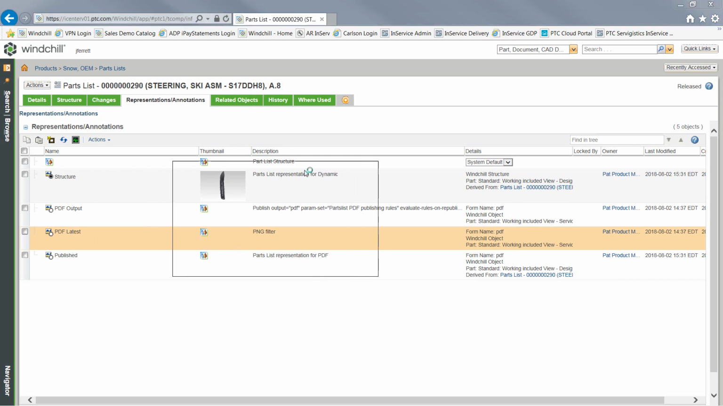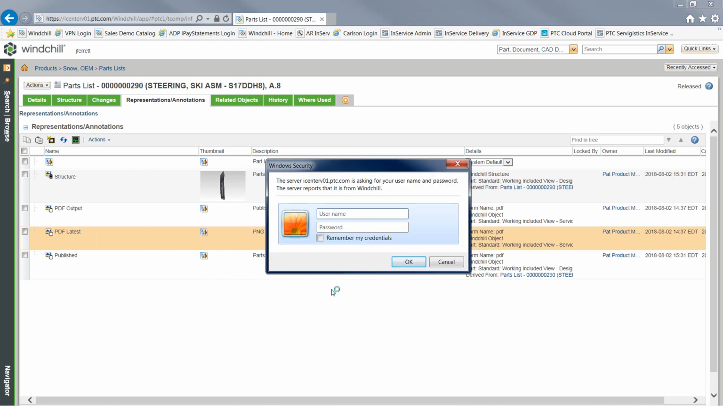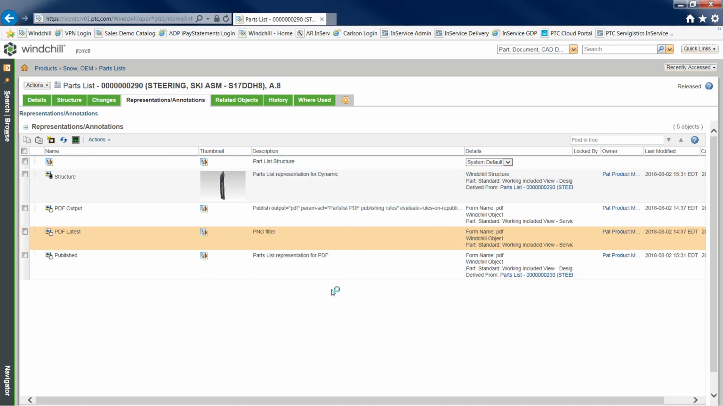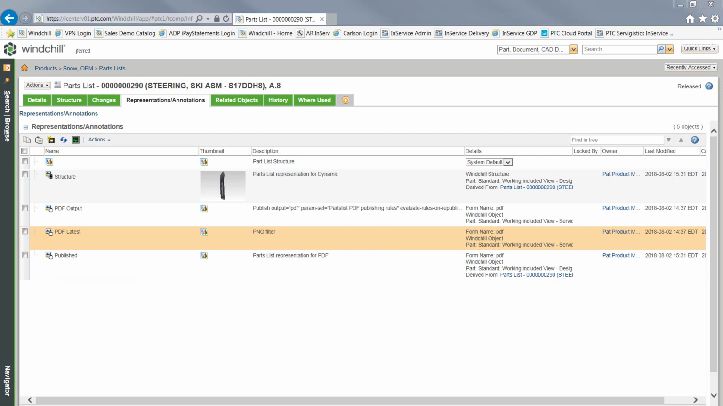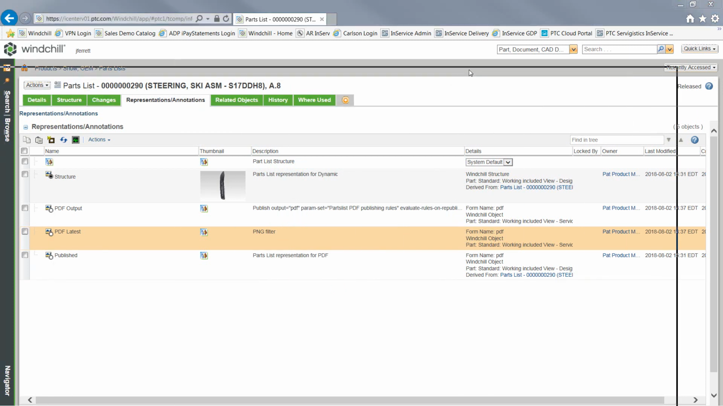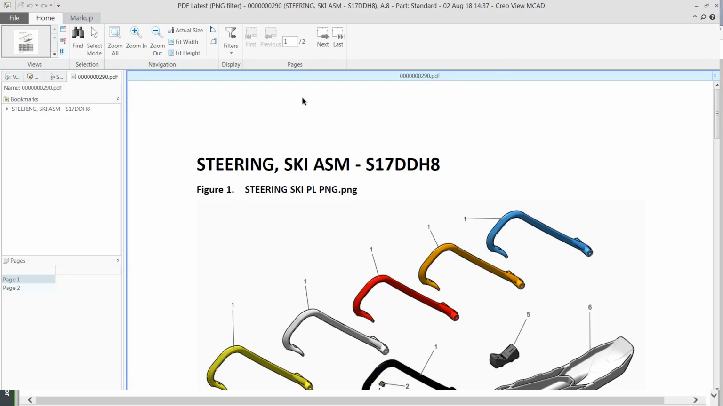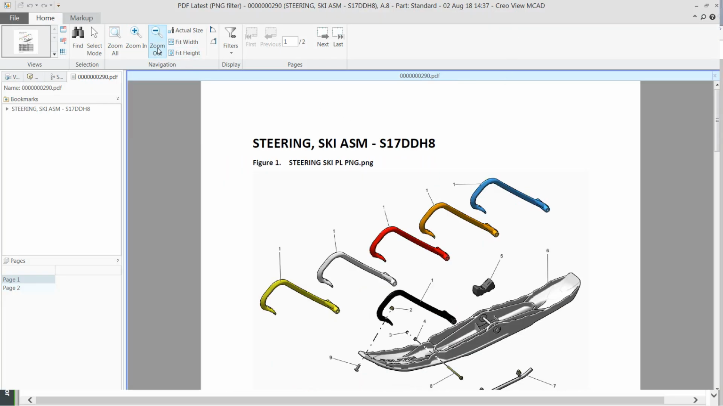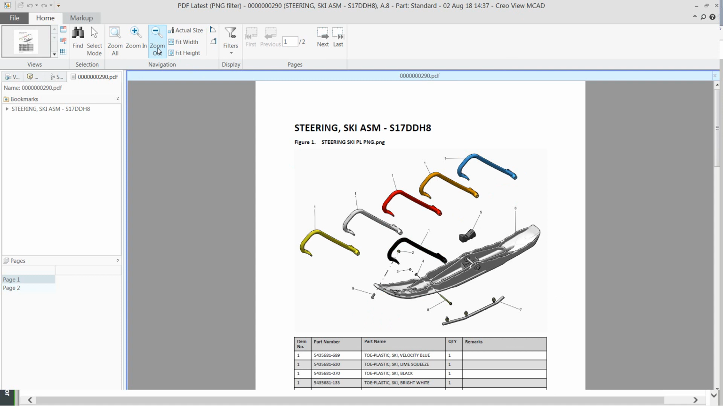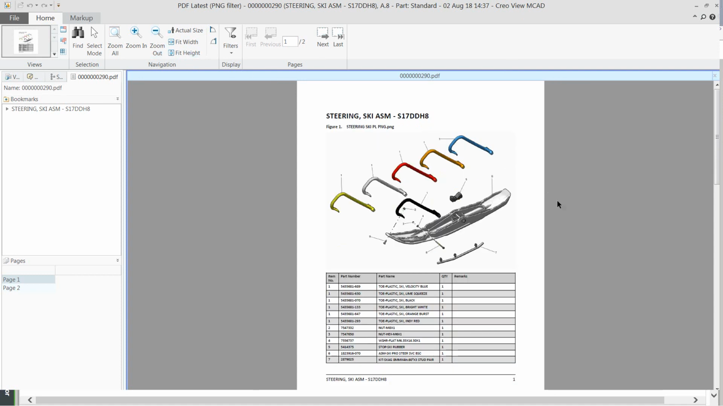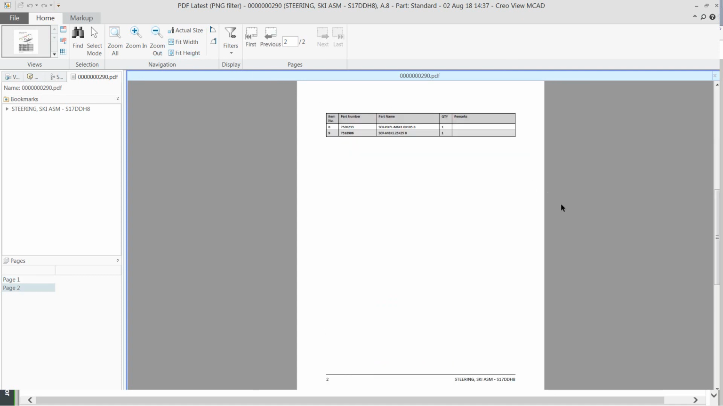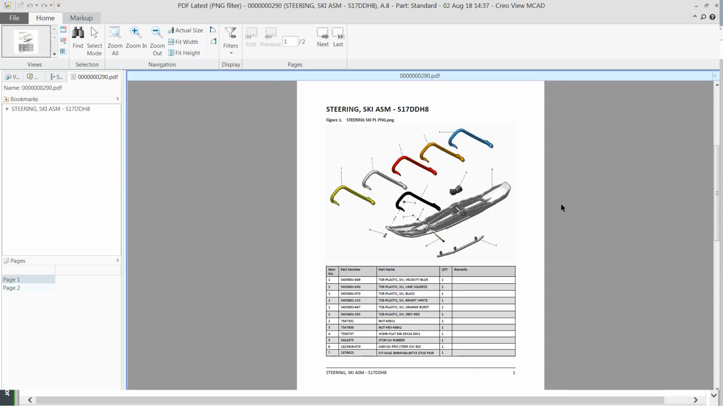Navigating to our Representation and Annotations tab, we're going to go ahead and log in and use Creo View to view our published parts list. Windchill Service Information Manager works alongside the Arbortext publishing engine to create a very rich output of our part information. Here you can see that it has taken the illustration and published the illustration along with our part information and itemized table down at the bottom.